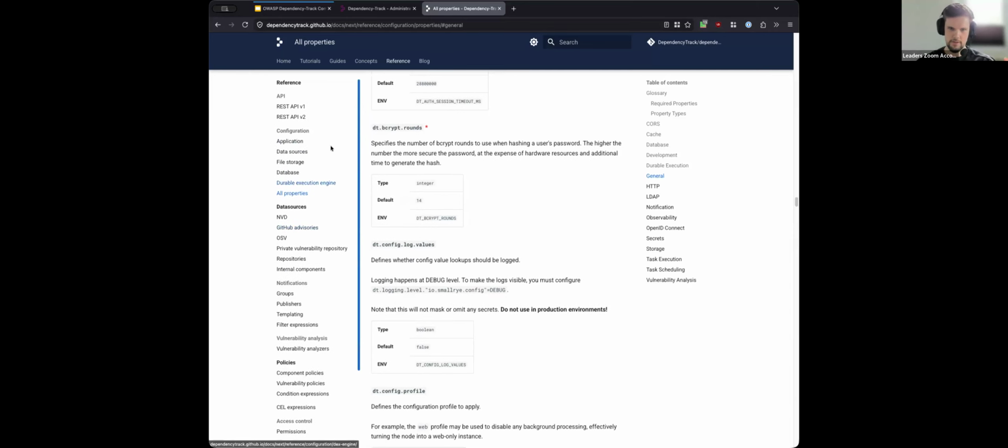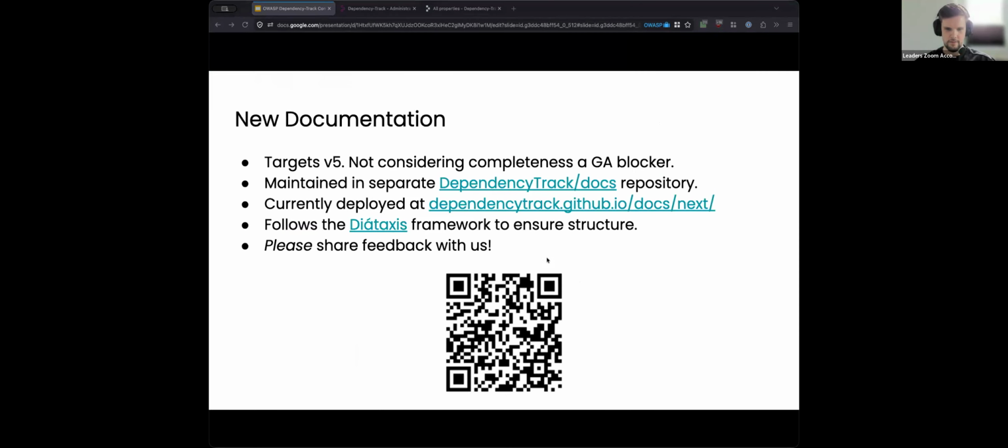Again, we are still working on this. It will not be complete for GA, pretty sure, just because there's so much surface to cover, and we didn't have complete documentation before. But I think what we have right now is already better than what we had before, and going forward, it will only get better. So, yep.